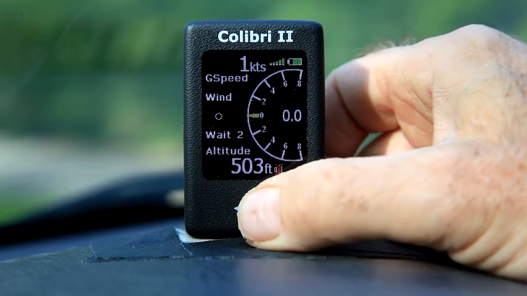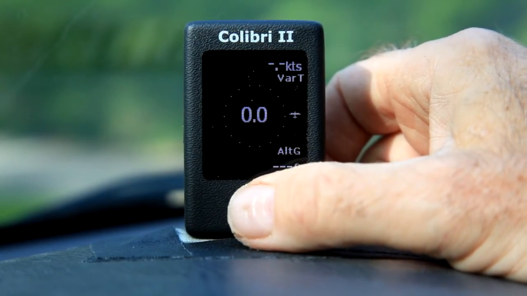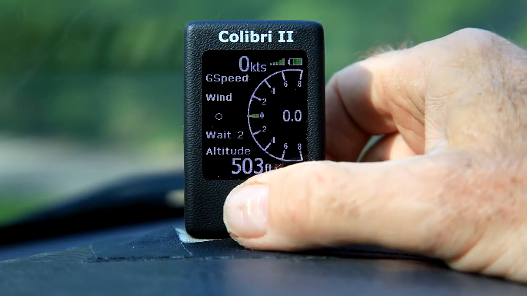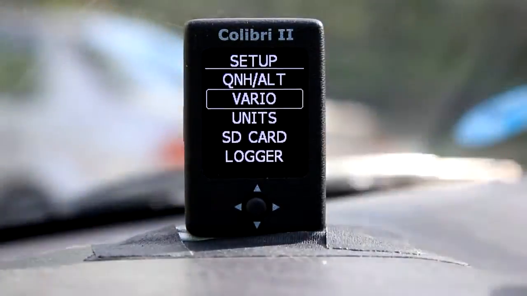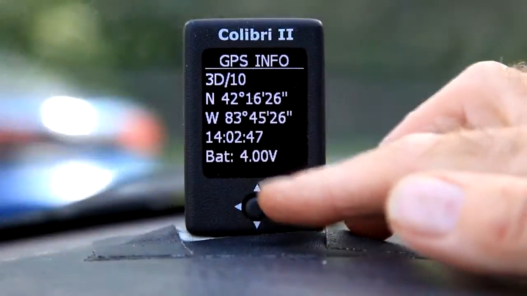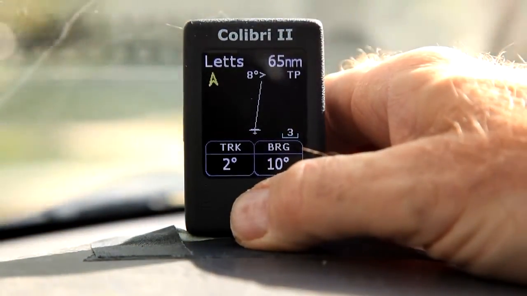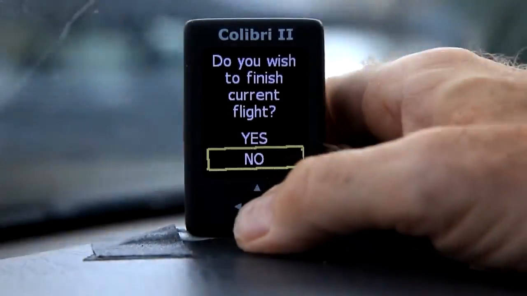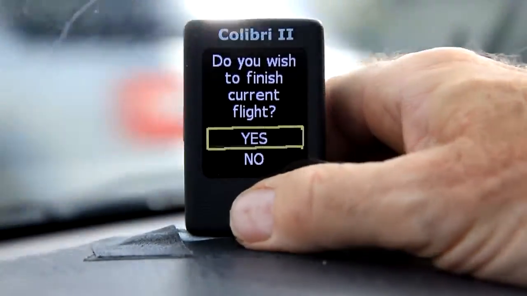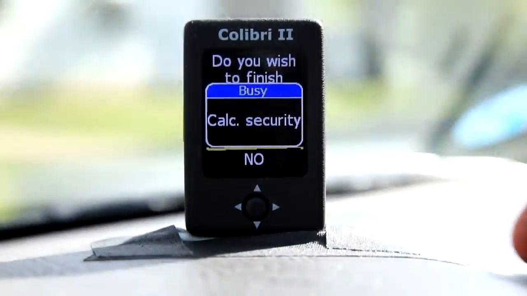There's a vario. If you put enter, it shows the thermal assistant. Enter again. That's off. Okay, lastly, you're done soaring for the day. You hold down the enter key and it says save flight. Yes, enter. It's calculating the security.